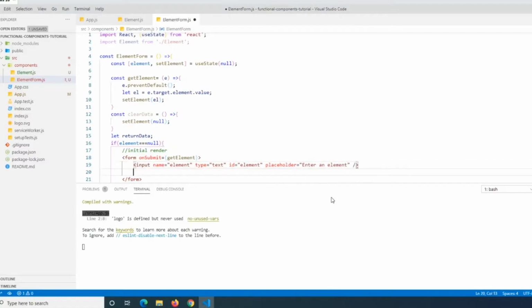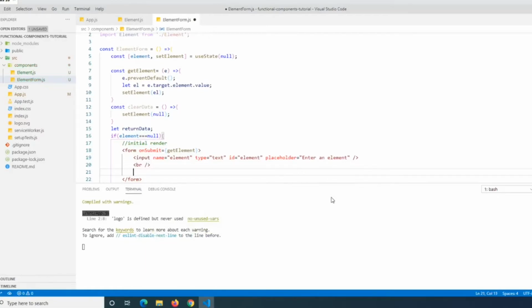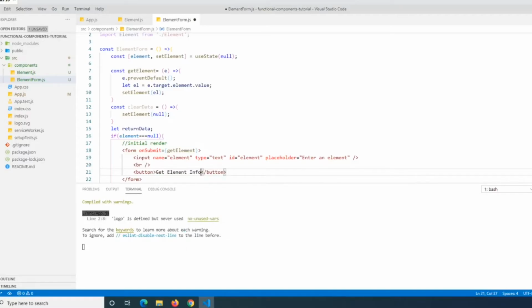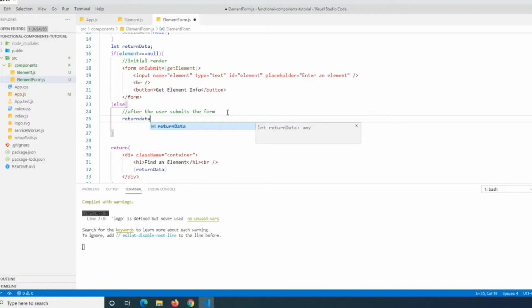Okay, so after that, we're going to do another line break, and then we're going to do a button, and this is just going to basically submit this form. So we're going to just do get element info, and then basically inside of the else statement, so once they have an element, we're going to do return data. Oh, I forgot to actually do that. Return data.